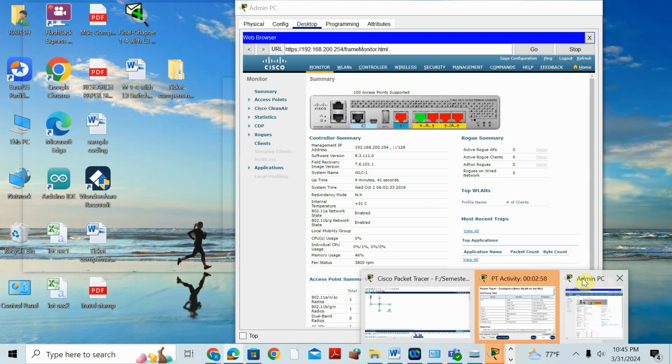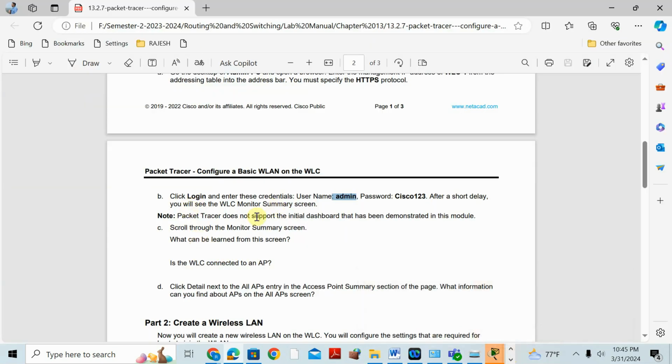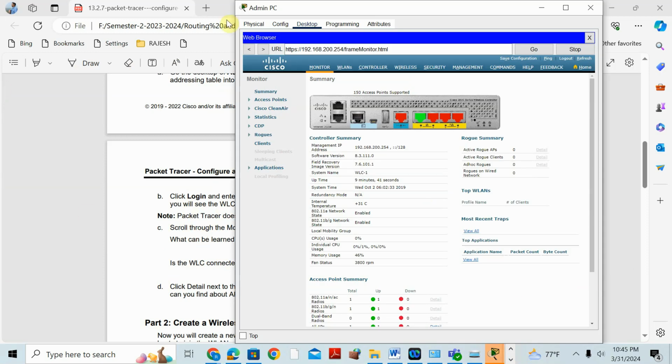Now the question asks what can be learned from the WLC monitor summary screen, such as whether the WLC is connected to an access point. This is the wireless LAN controller monitor screen. In the summary, the management IP address is given; if you want to access this wireless LAN controller, you should use this management IP address. Then the IPv4 and IPv6 addresses, software version, image version, system name, and uptime.